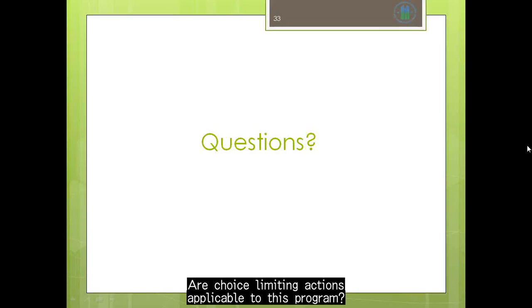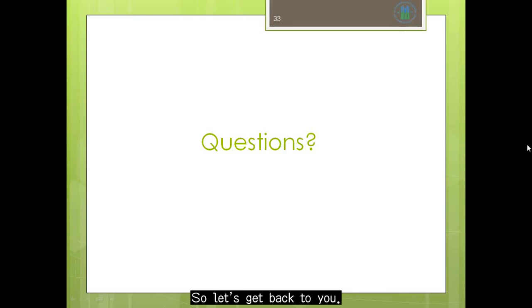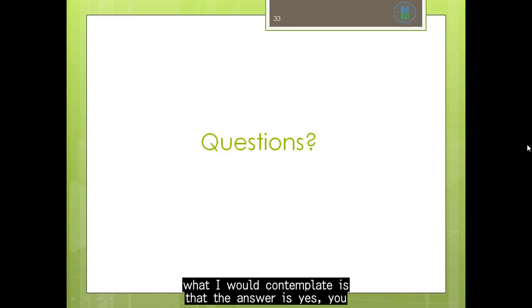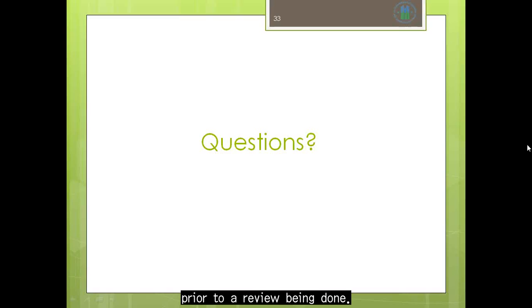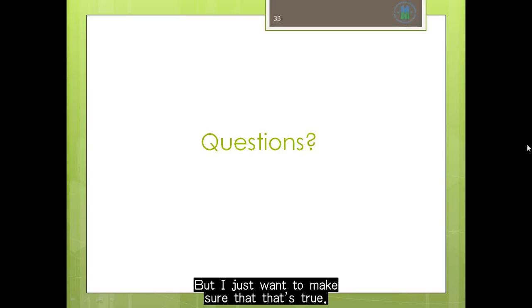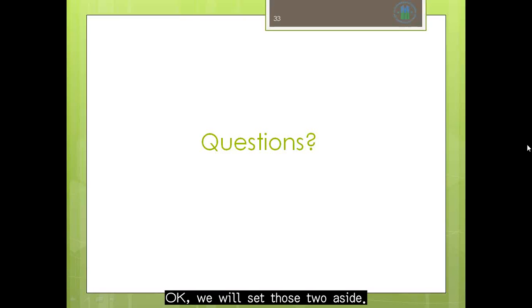Are choice limiting actions applicable to this program? That's the same question, so let's get back to you. I think what I would contemplate is that the answer is yes. You need to not take choice limiting actions prior to a review being done, but I just want to make sure that that's true. Okay. We will set those two aside.